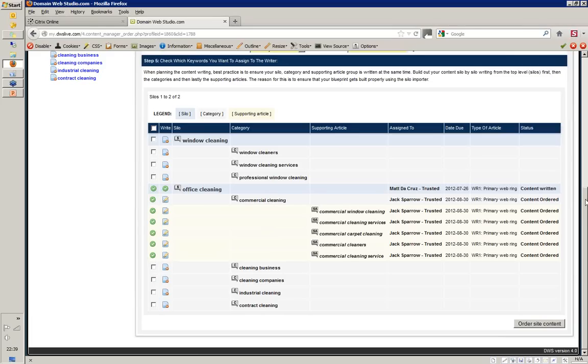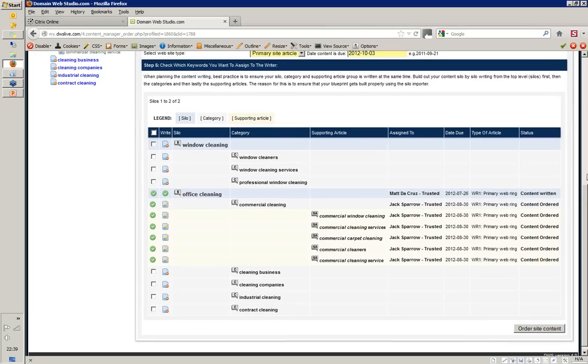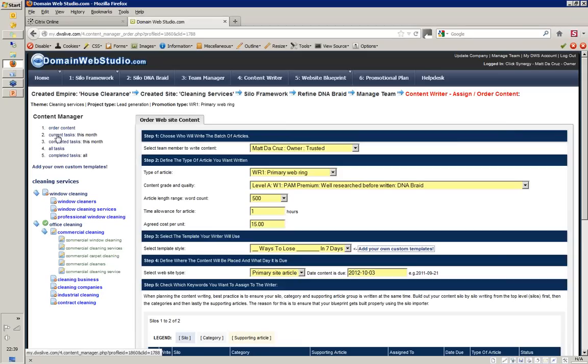Now, when the guys write the content, it falls into current tasks, completed tasks, or all tasks. From these screens, we can actually say, okay, what work have we got for this month? When we click on the current task link, it gives us, okay, we write an article for commercial cleaning. This has been assigned to Jack. And simply all we do now is click on the little icon, it opens up the WYSIWYG, and the writer can come along and write this article.